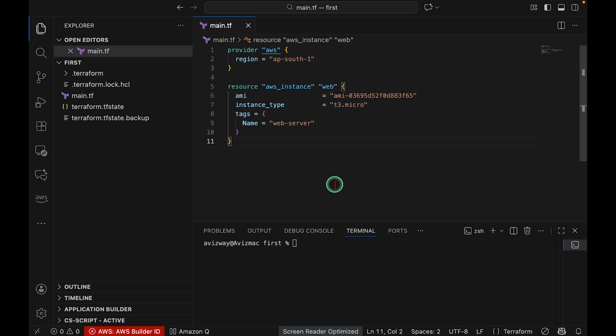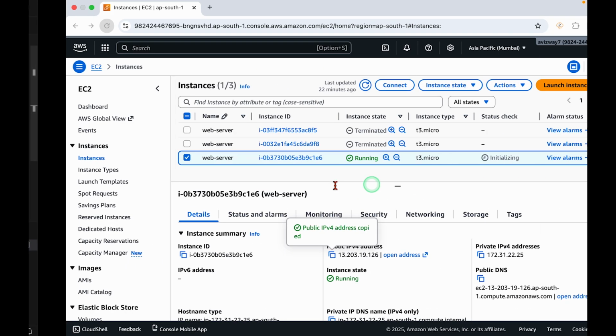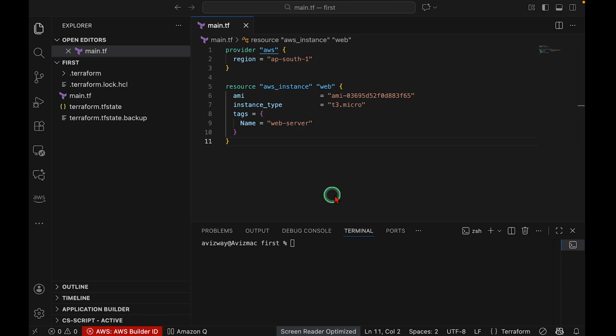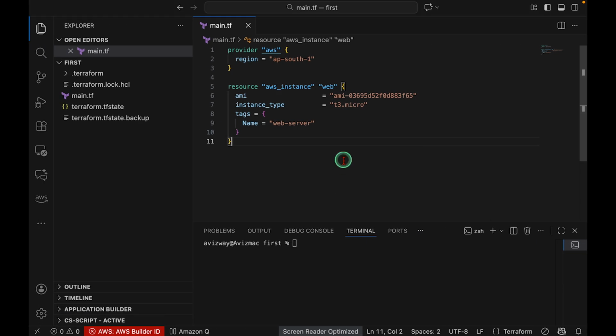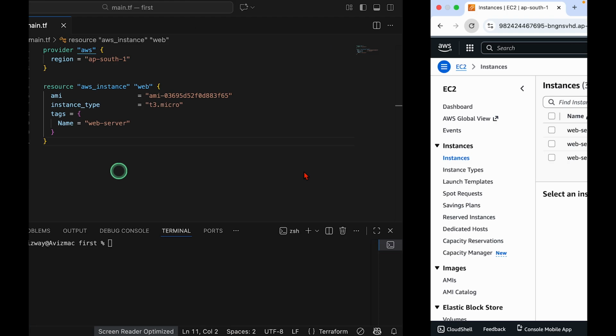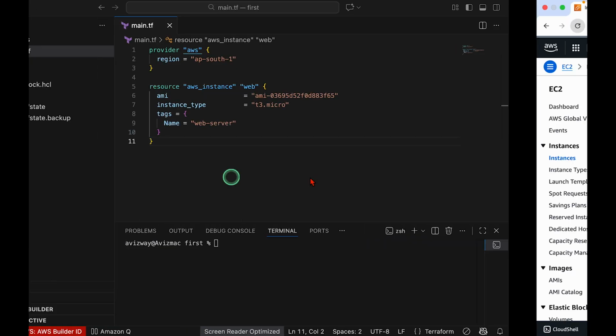We have to establish SSH connectivity to the instance that we are going to launch. I don't have any running instance here, so what I'm going to do is use remote exec. I'll connect to the launched EC2 instance and run some commands to deliver the web page.